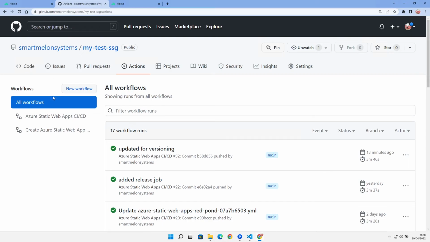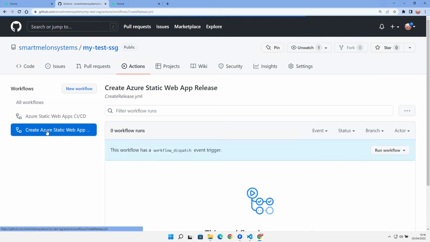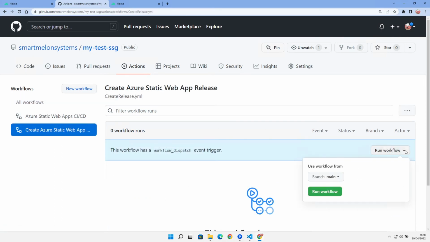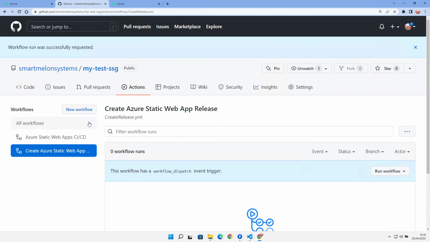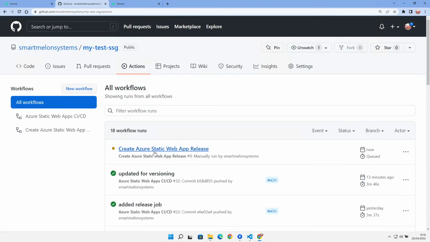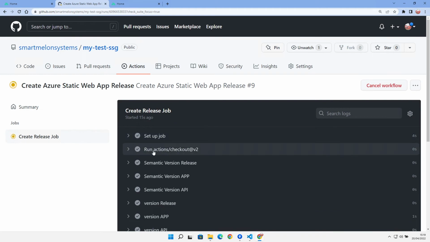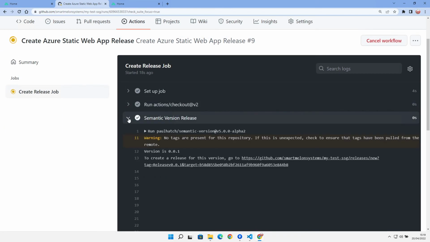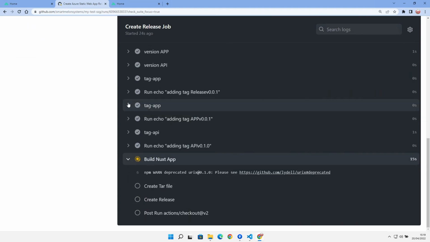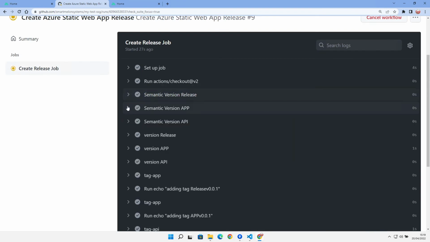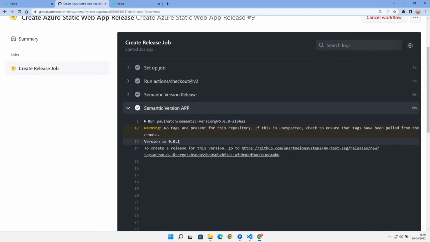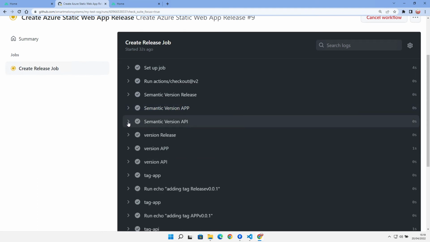So let's come over to our repository, and we can see our create release job is there. So I can come over and run that job. And we see that that's now kicked that job off. If we go and have a look at what that's actually doing, we can see that it's doing our checkout. It's semantically versioning the release, and it's versioning that at 0.0.1 because there's nothing else in the repository before that. And for the app, it's putting that at 0.0.1, which is what our last build said it was.